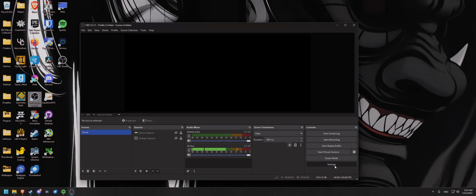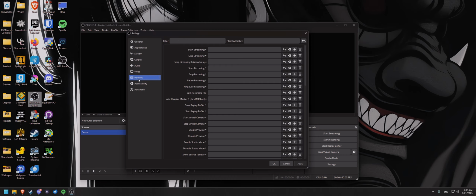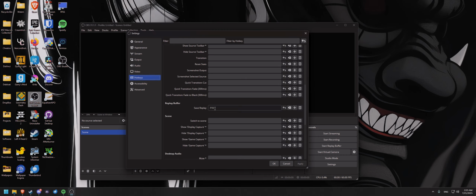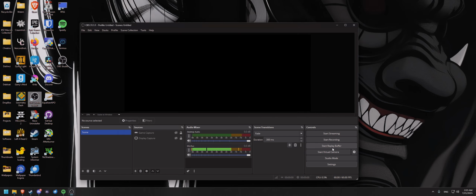And now we can go to settings again, go to hotkeys, and we can actually bind a hotkey to our save replay. So actually I can make it save my replay if I press backspace or F10. I'm gonna use F10 to save the replay. Hit apply and press OK. So now we can pretty much start the replay buffer, and we can press F10 and it's gonna save the replay video to this location by the press of F10.